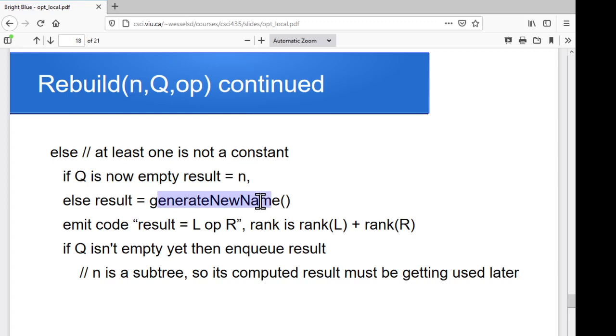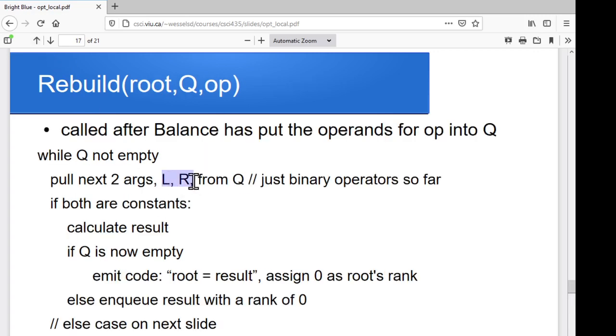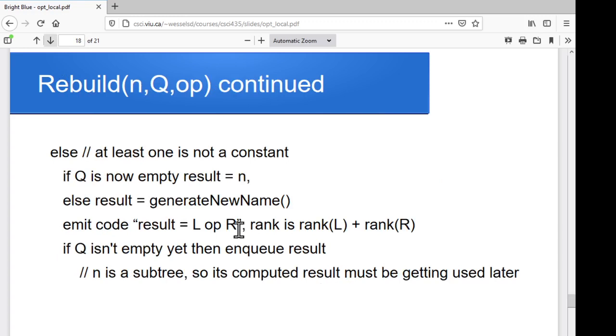And we're going to emit the code for this. So whatever name we came up with here, either the name for our root or the new name that we just created, we're going to say that is assigned, and whatever our two left and right values are, those two values that we popped out here, we grabbed a left, we grabbed a right. So now we're saying, okay, the result is equal to whatever that left is, our operator, and whatever our right is. And the rank is the sum of the two ranks for L and R. Right, so this is where we're actually spewing out the code for the current operation.